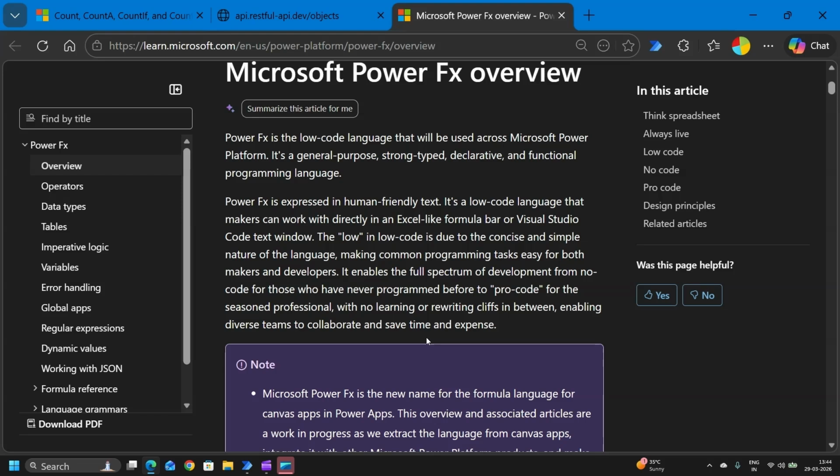When I say Microsoft Power Platform, this can be used for your Power Automate cloud flows, Power Apps, and also Power Automate Desktop and other Microsoft Power products, all cloud-based, right? So this is expressed in human-friendly text. It is a low-code language that makers can work with directly in an Excel-like formula, right?